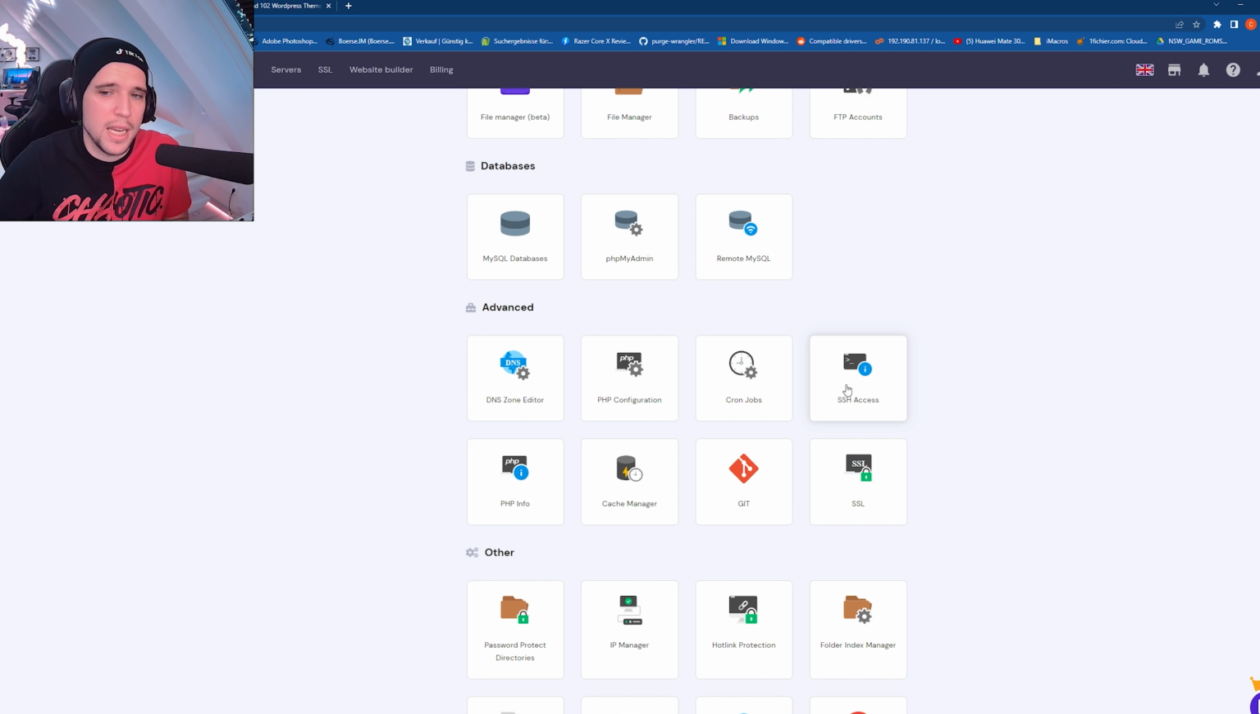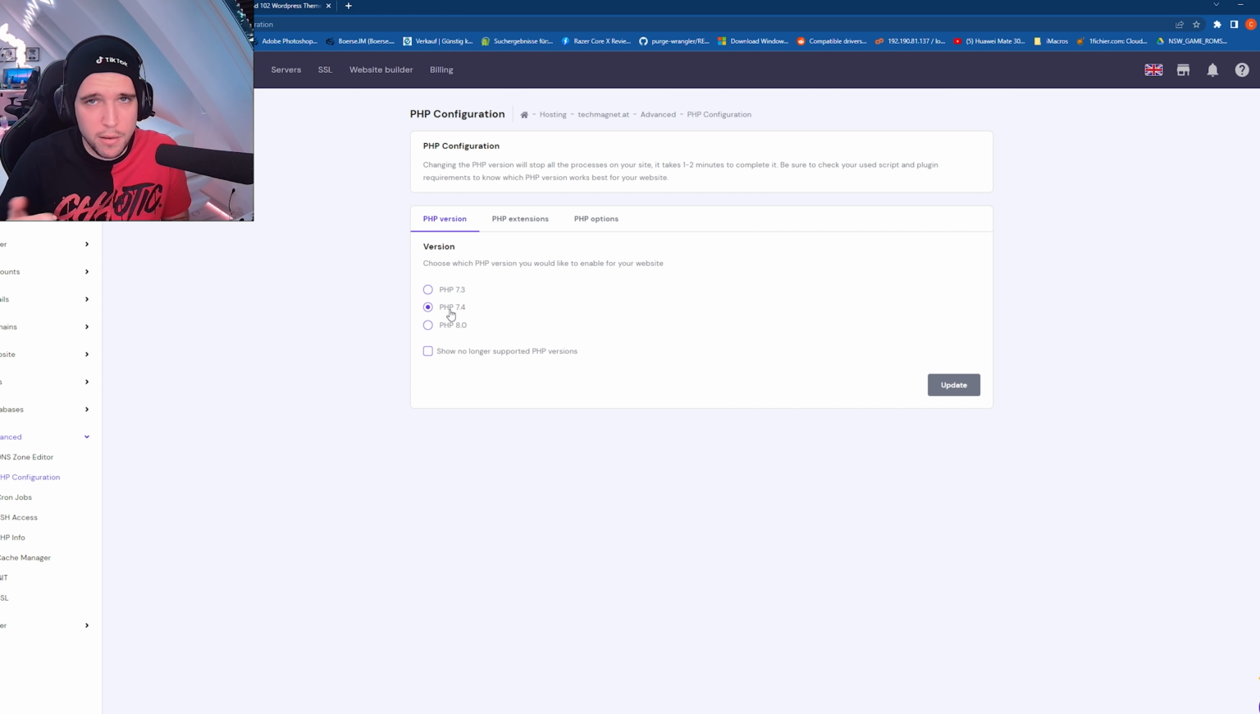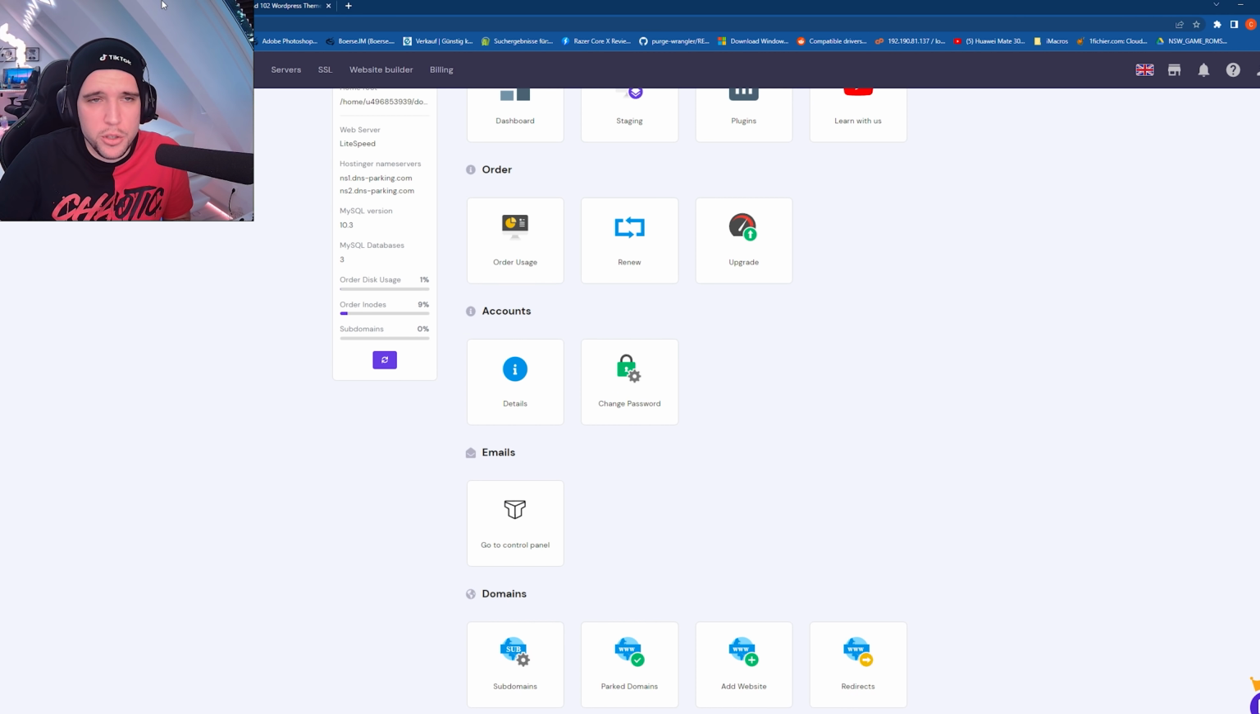As you can see, there's also SSH access, PHP configuration, so as you can see 7.4 on all of them, so everything up to date. That's looking pretty good. I'll now just show you a little bit of my website.